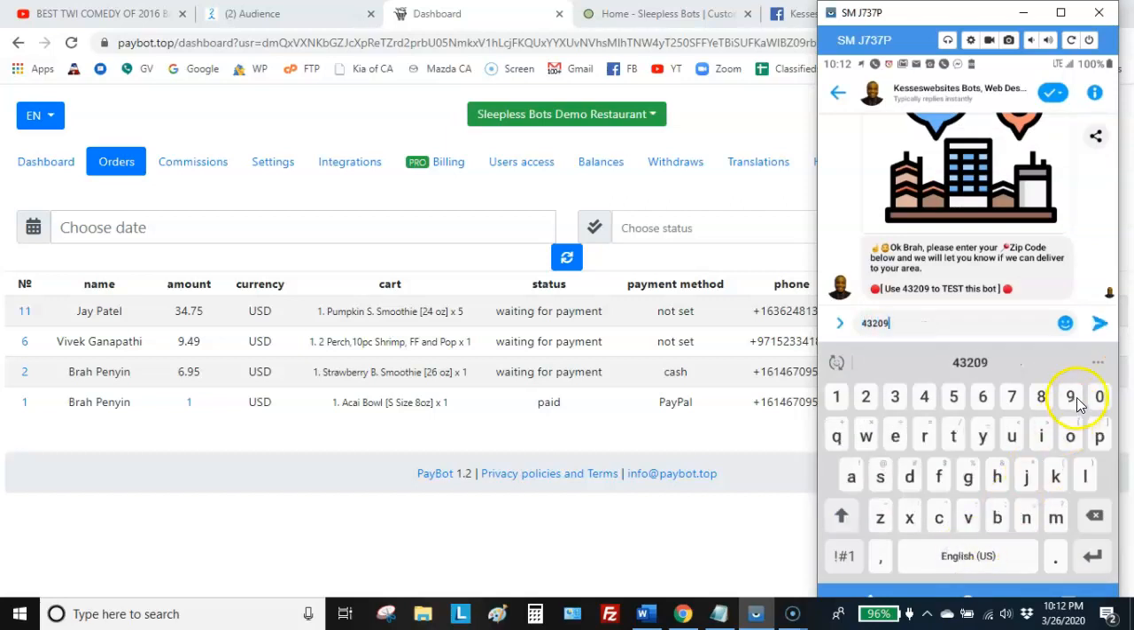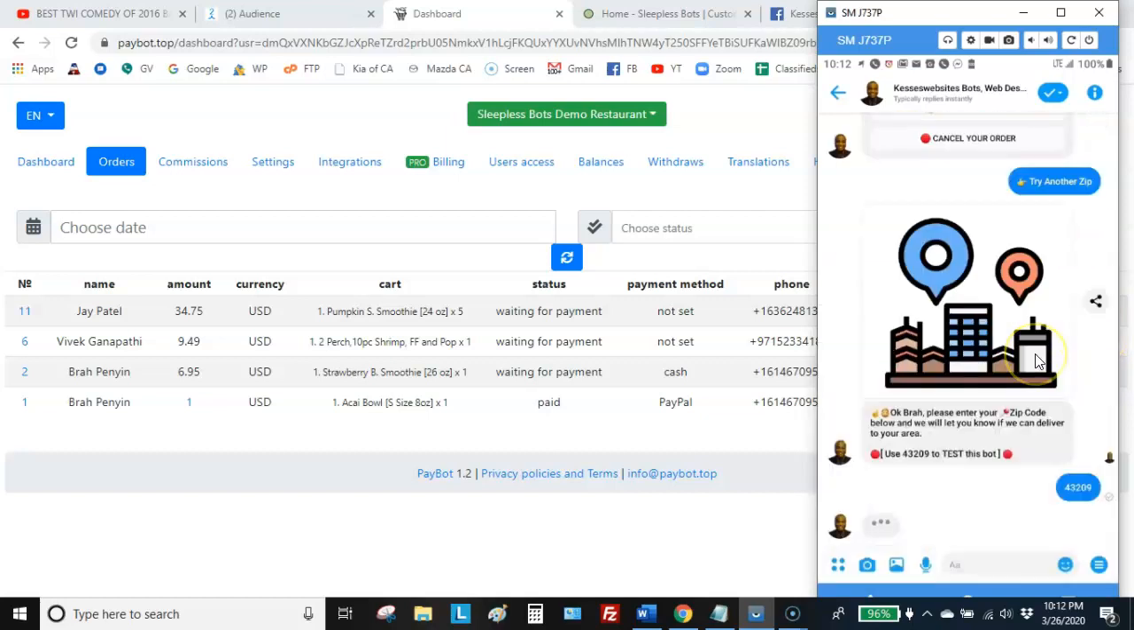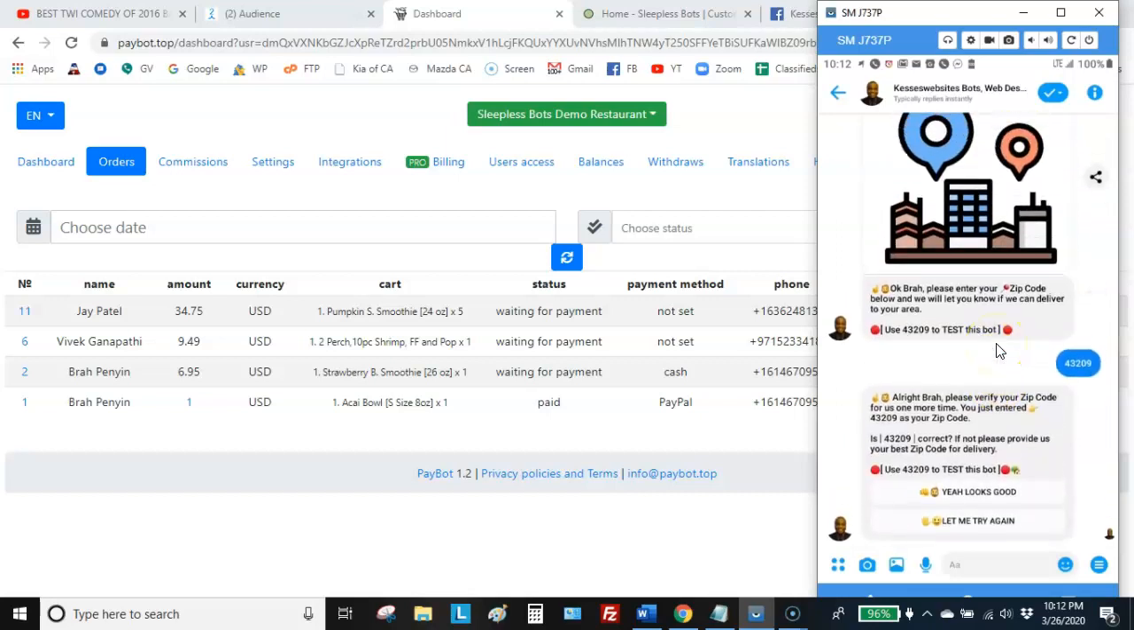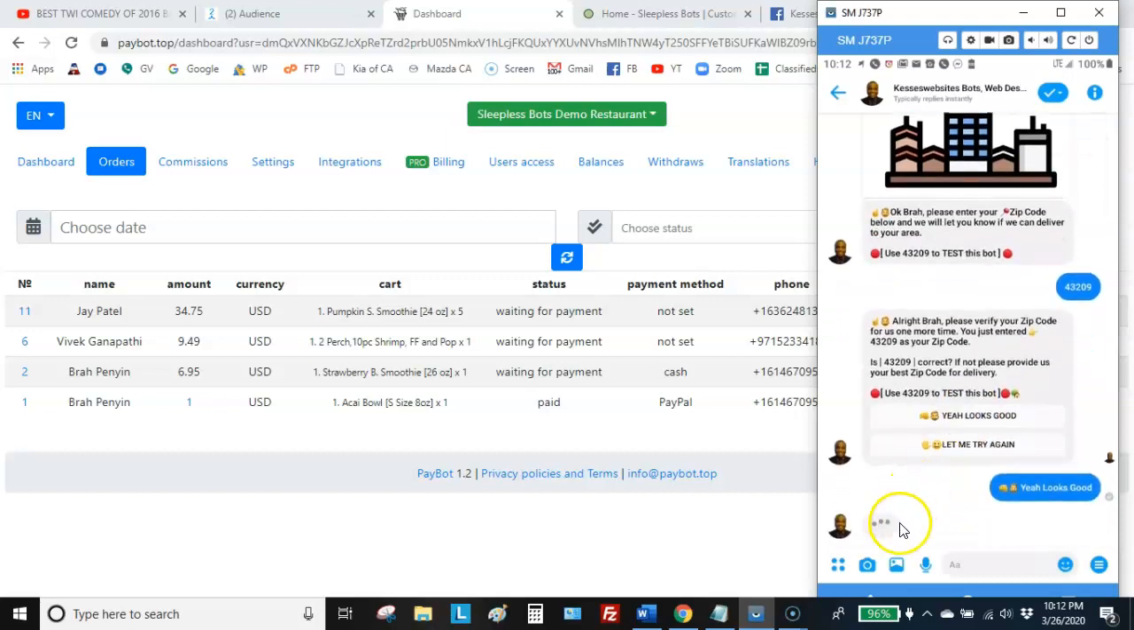All right, so let's test 43209. Now the abandoned cart could trigger any moment from now. I think I have it set to 15 minutes. So just in case you see something pop up, most likely it's going to be the abandoned cart telling us, hey, you left something in your cart. I set it for 15 minutes, but you guys know you can always adjust that. All right, so here we're going to verify, like I said, we just entered a zip code that the restaurant does deliver to. So we're gonna verify the zip code, and it's gonna tell us, yeah, looks good.